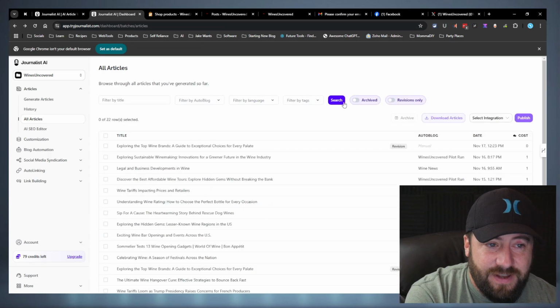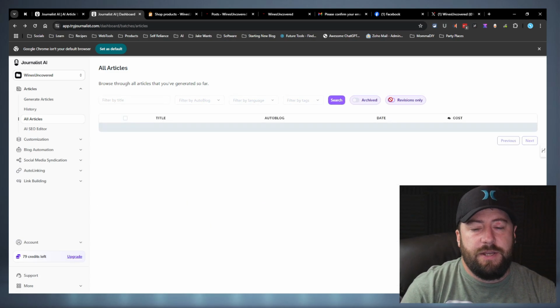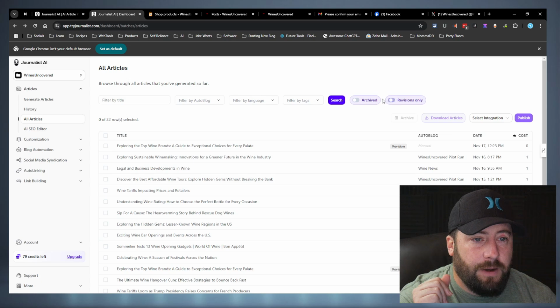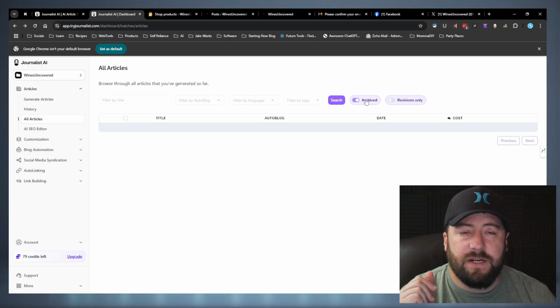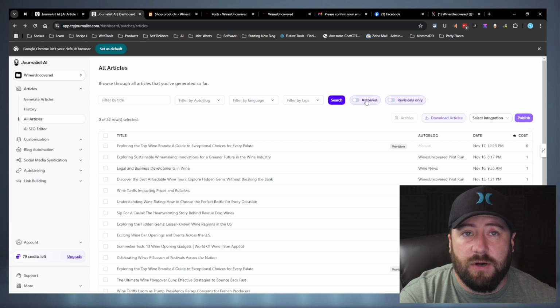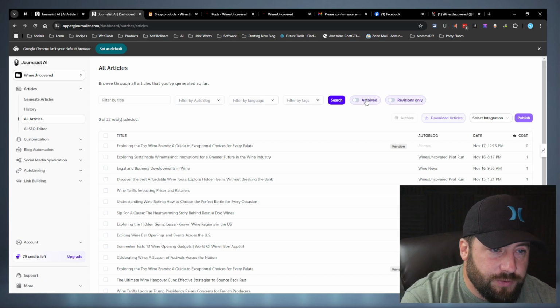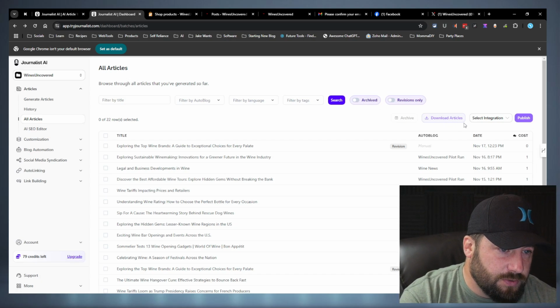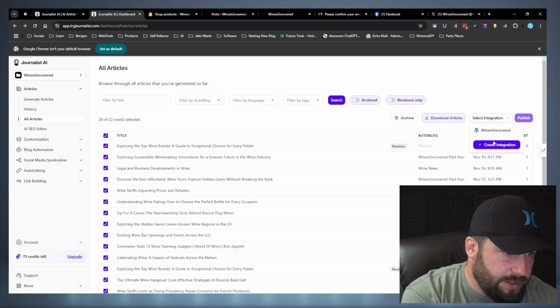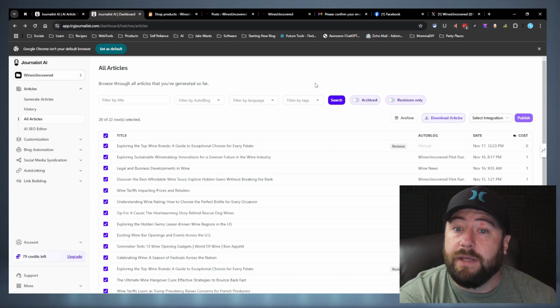The editor is fantastic. You can also come up here. You can do revisions only, so if you want to check the changes you've made. You can do archives. You can archive stuff. So say you made the revision and you want to archive the original article just to make it a little cleaner. You can do that. You can download all your articles over here. You can select them all, send them all to your integration. Don't recommend that, but you can.